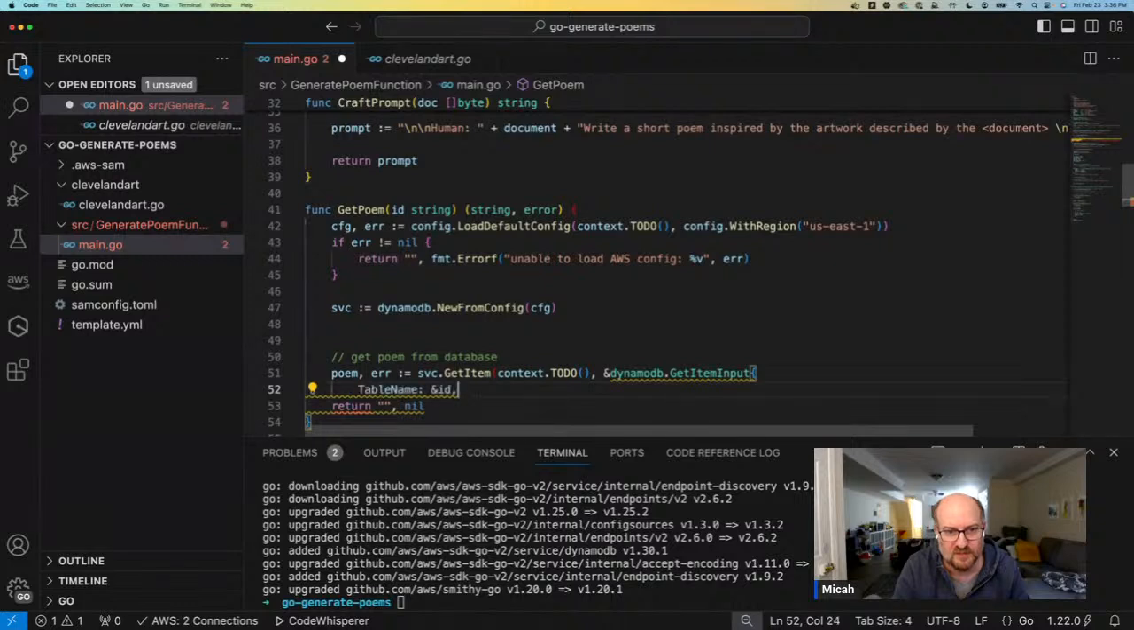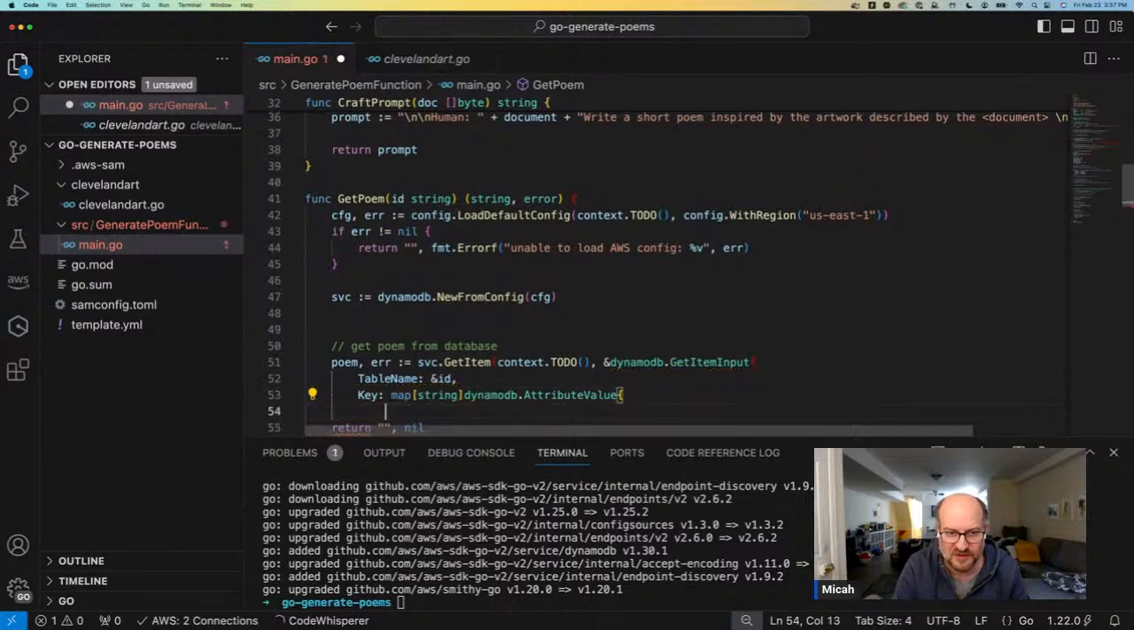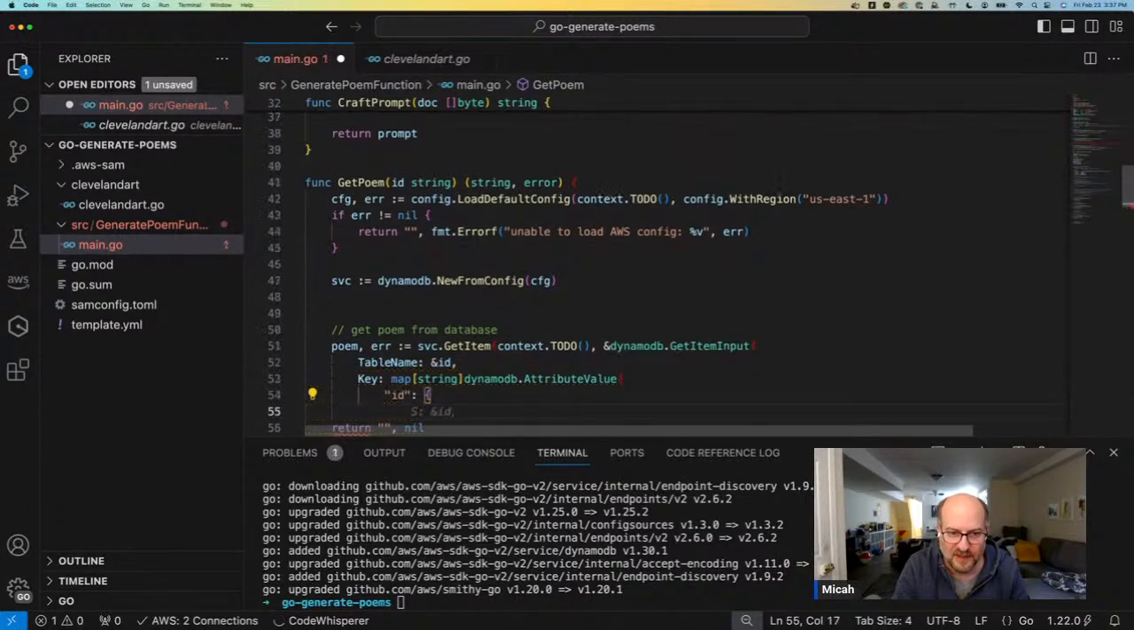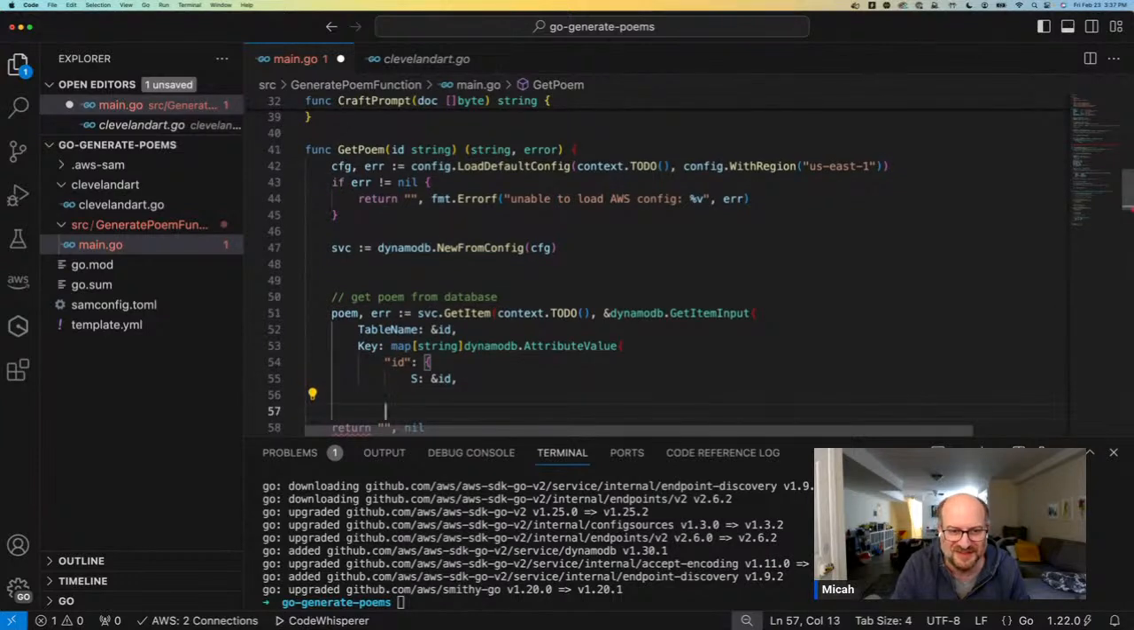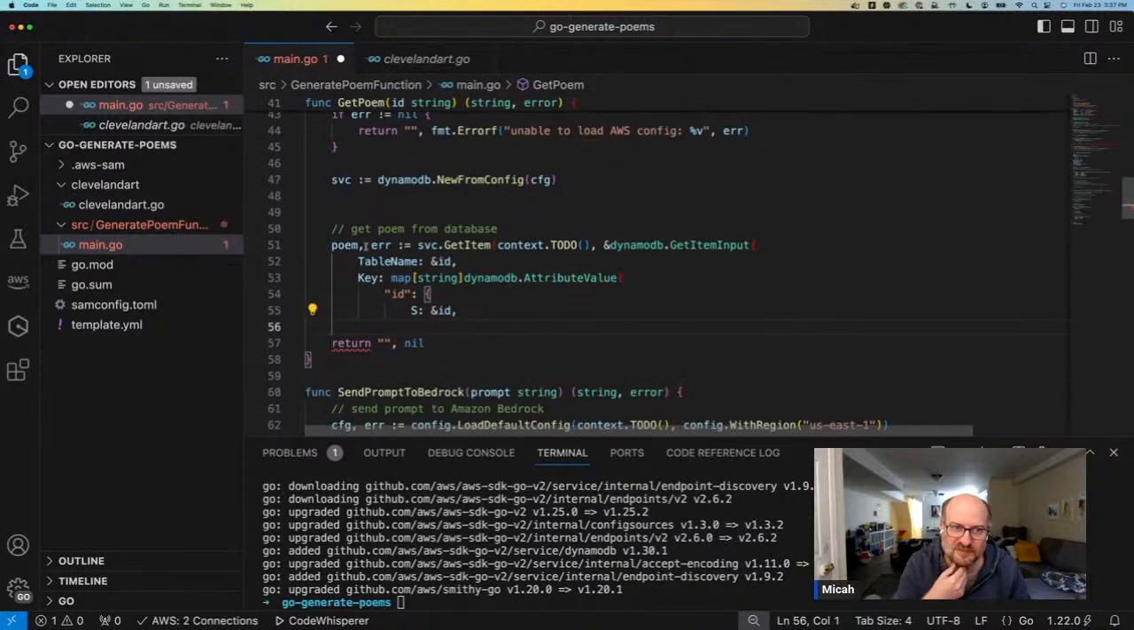Table name. That's not right. It's close, but that's not right. Key map. That's close too. That's right. I don't know if we need... Yes, we need that. Now it's thinking. All right, it got pretty far actually. Cool. And it gets this thing called get item output. We'll talk about that in a moment. All right. So first of all, it got us pretty far, but it's not quite right.